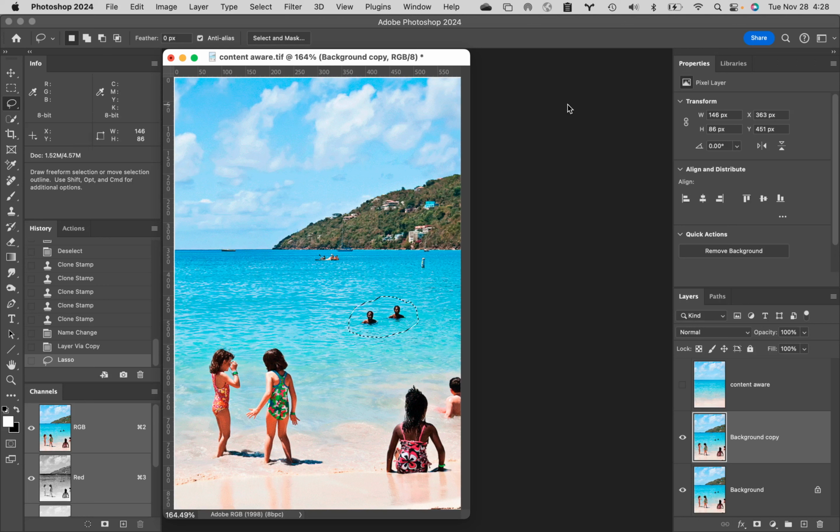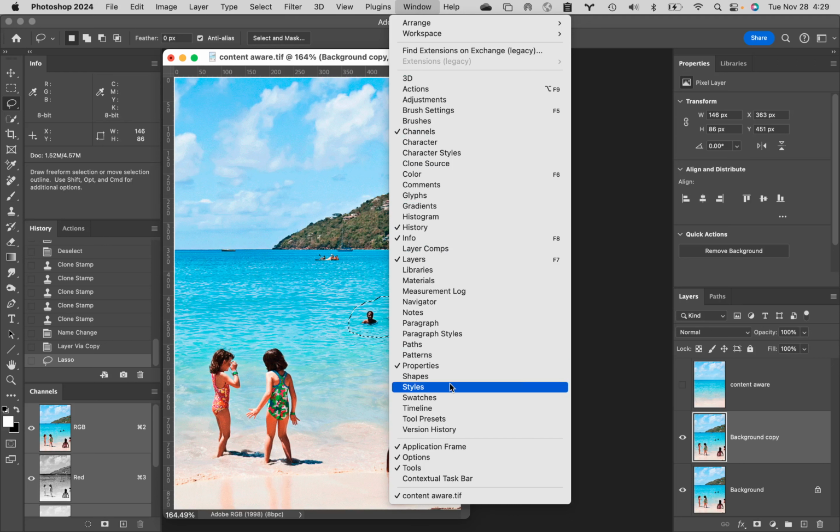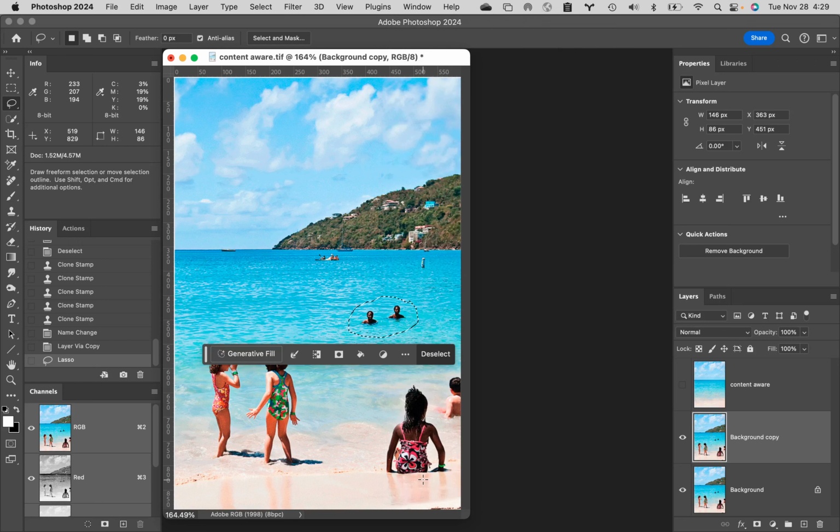To get to it, if you don't have what they call the taskbar now, and the taskbar is not AI only. It has to do with anything that Photoshop anticipates that you're trying to do. So for instance, if you've got a selection, it will give you options to modify your selection, all that kind of stuff. So at any rate, if you don't see your taskbar, you need to go to your Window menu, and it's all the way down, almost at the very bottom. It's called Contextual Taskbar. If you click on that, it will actually open it up.